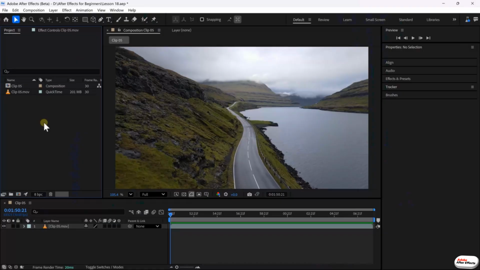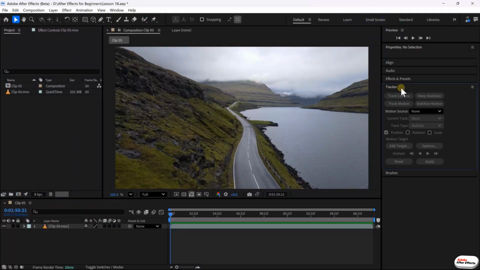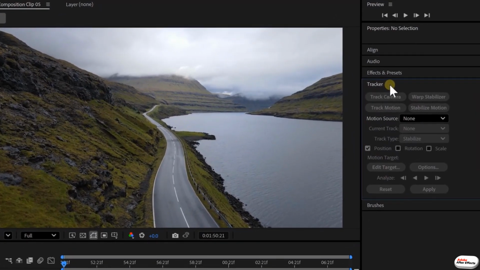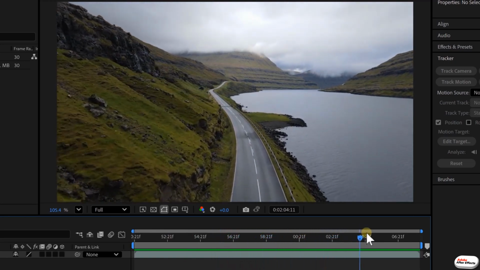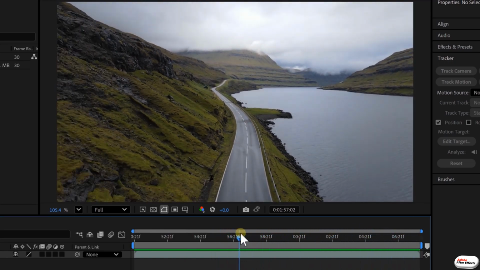So we're going to start off with a very easy 3D tracking. If we head over to the tracker window, there's one last button that we haven't explored yet, and that is the track camera. What I have here in my timeline is a drone shot where we just fly over this road. And what I'd like to do is add a text on this road that seems to be sitting there, like in the shot that it's been filmed like that.